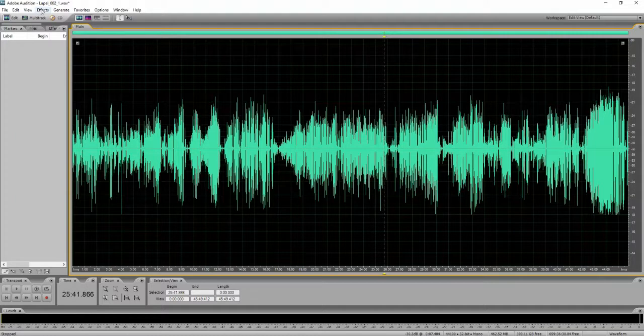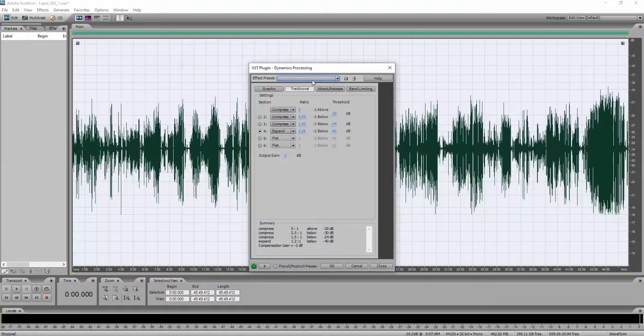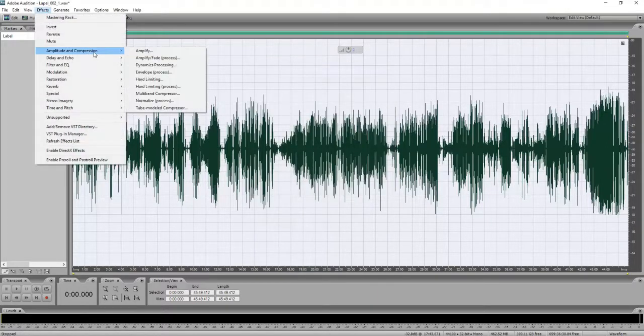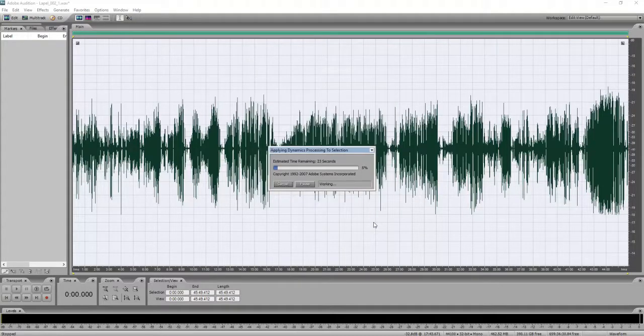Go up here to Effects, Amplitude and Compression, Dynamics Processing. You're going to go up here to this Effect preset, and it's not in here. Let's try this again. Up here at Effects, Amplitude and Compression, Dynamics Processing, Classic Softening, and then you enter in -30. Click OK. It's going to process real quick.